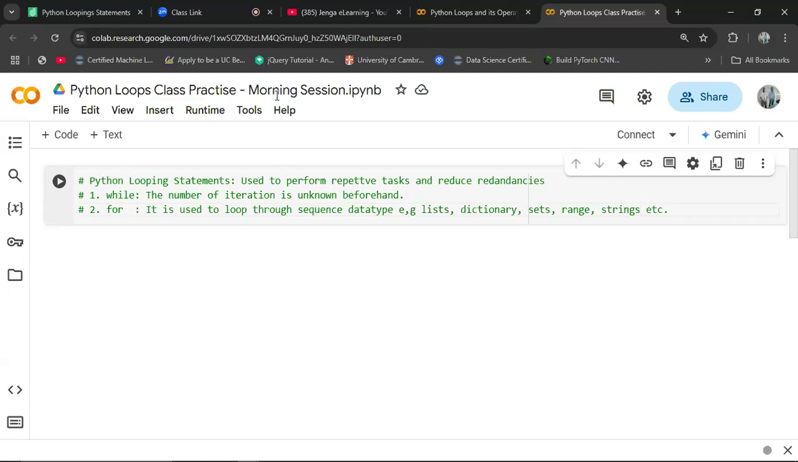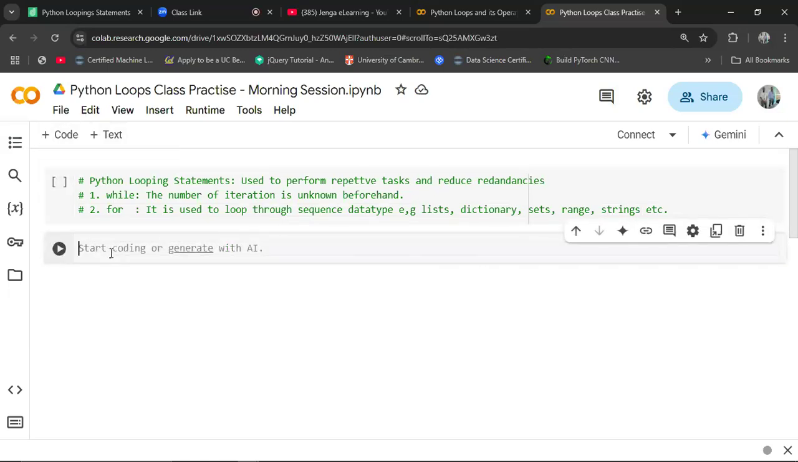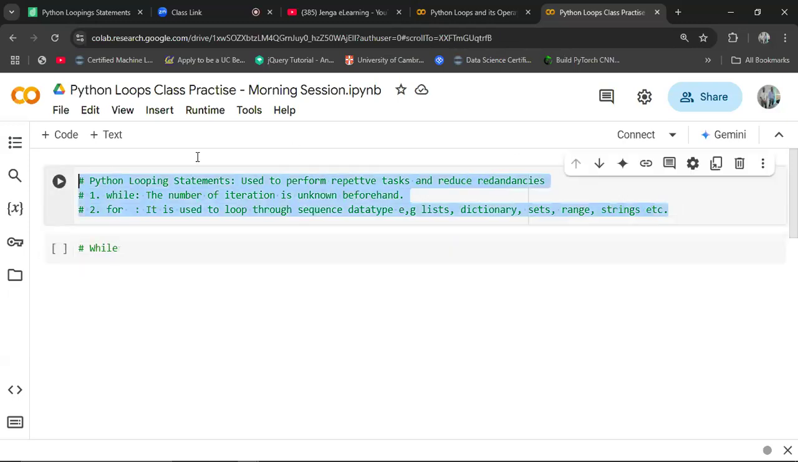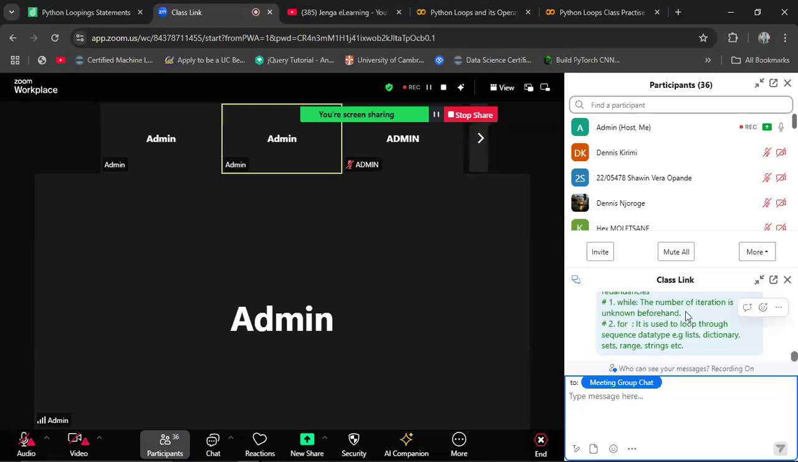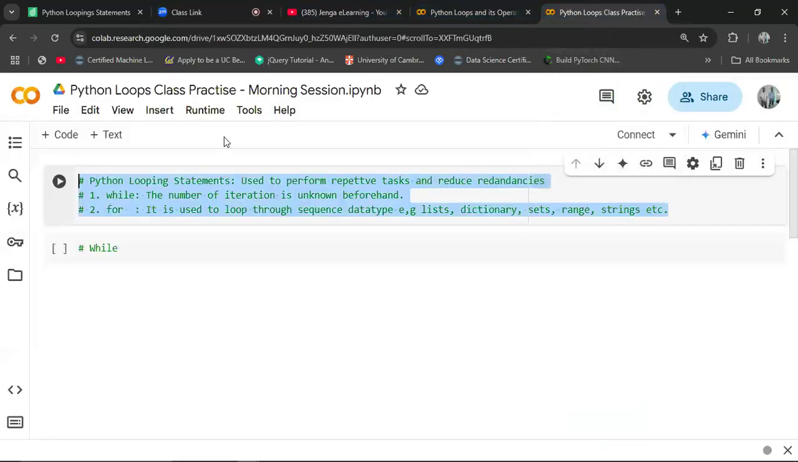So let us start with the while loop, then we go to the for loop. So I hope you're ready. In case you're now doing your class practices, this is something to note in a comment. So you can copy that and paste it in your comments, so that we have some quick summary about what looping statements are, where we use a while loop, and where you work with a for loop.